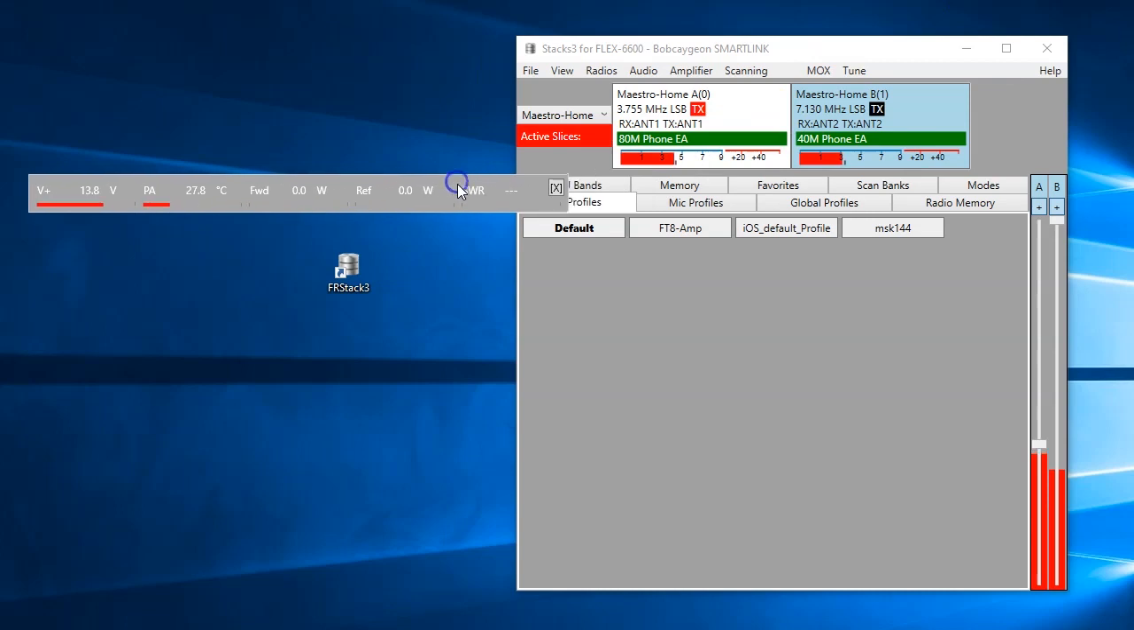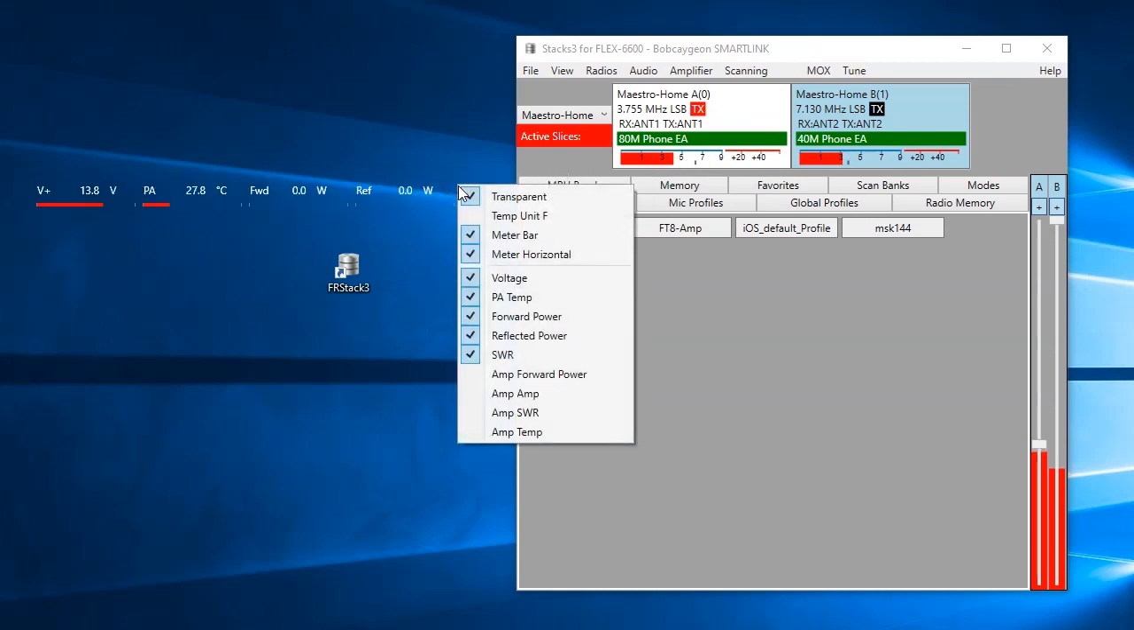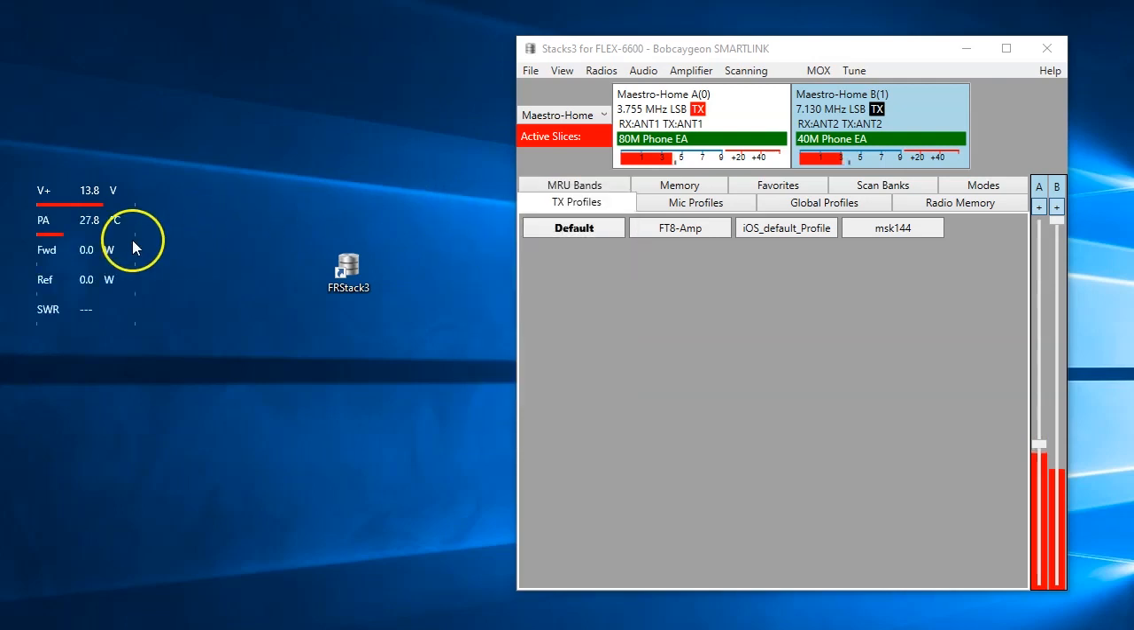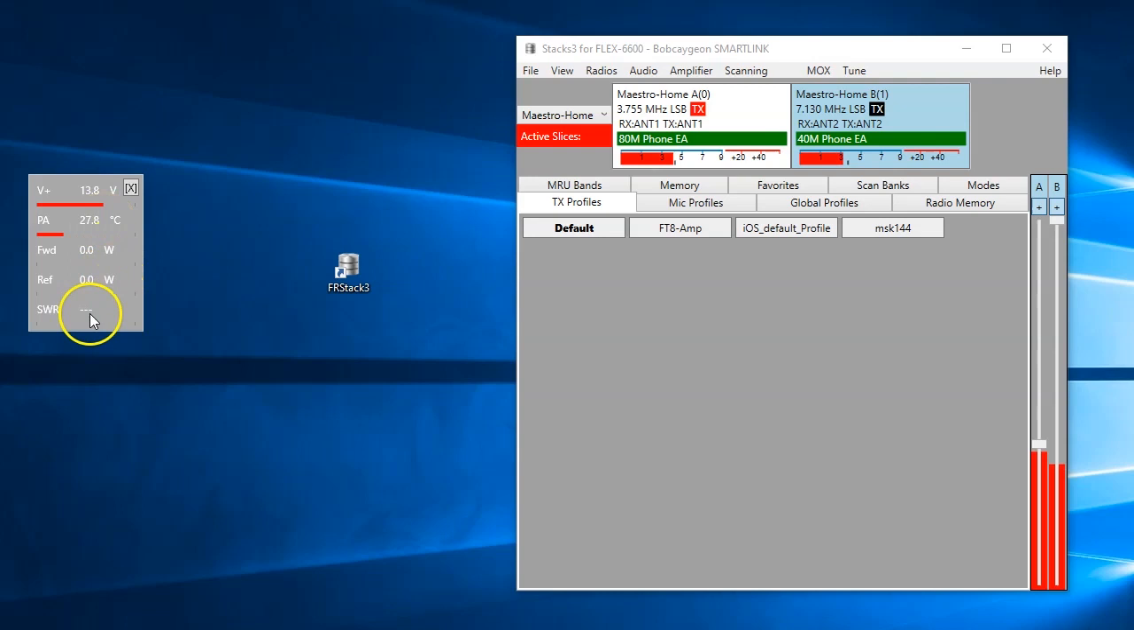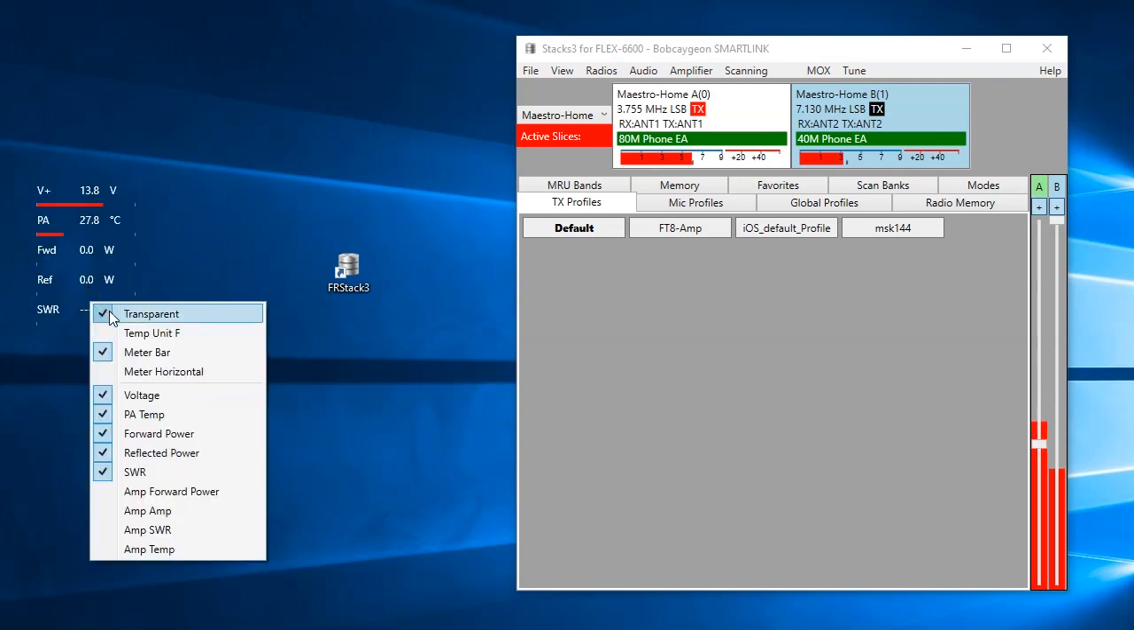It has a couple of cool formats. I'm going to change it to vertical. And you can sit this in the corner of your screen, and this will give you a lot of health of what's going on with your radio: your voltages, your PA temperature, forward and reflected power, and current SWR. You can change over to Fahrenheit if you like. Yes, I'm a Canadian, so it's in Celsius.